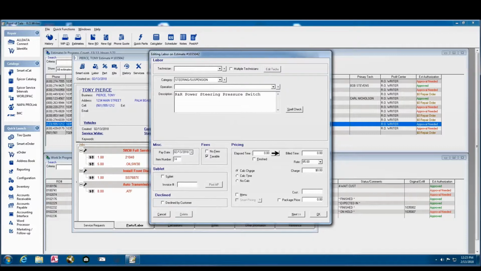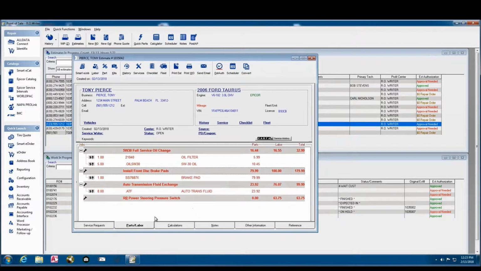Again, in that job description, you can be as extensive as you'd like. 4,000 characters is actually your limitation. But down in the lower right-hand corner, we're going to establish that that's going to be, we'll say, 3/4 of an hour. And it'll do the math for me to say $63.75 will be the fee for having to remove and replace that power steering pressure switch.